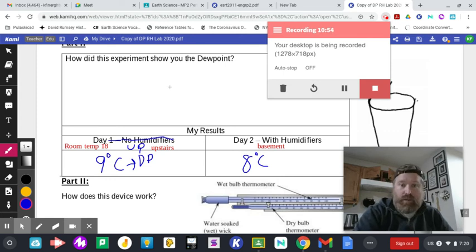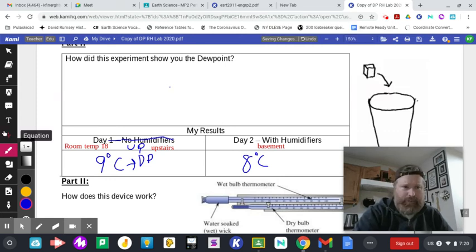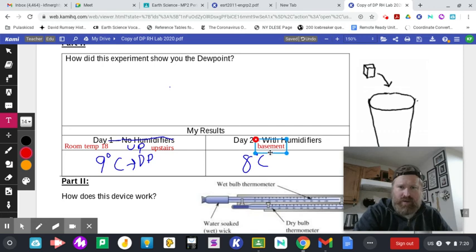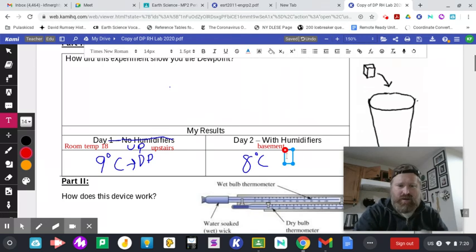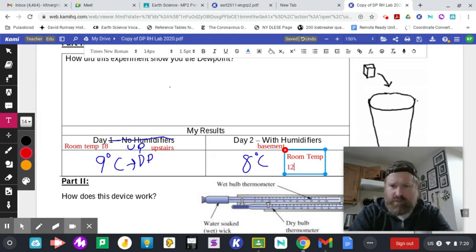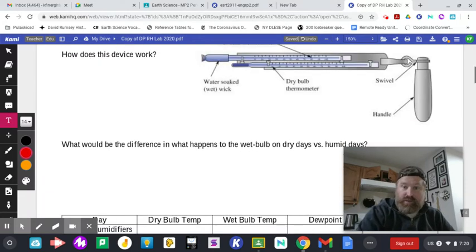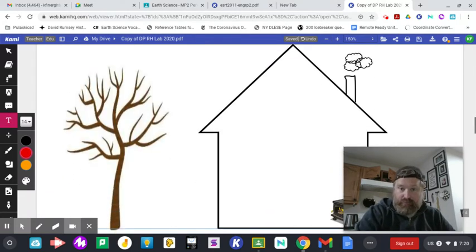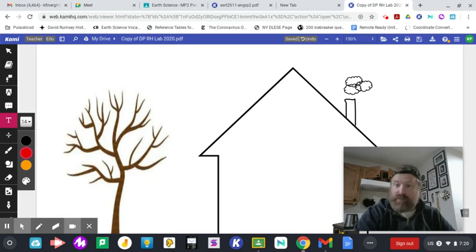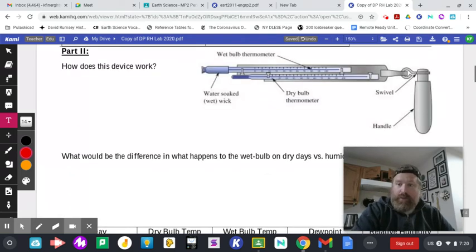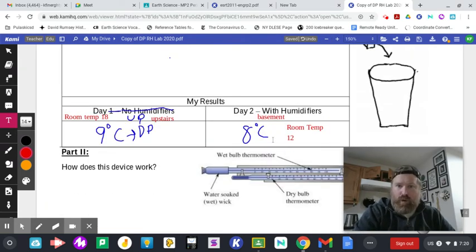So the big difference was that down there, our room temp was, I believe I said, about 12. So one of the major principles of this lab, and one of the things that's going to help you answer this fire in the house question later that is difficult, it traditionally stumps people. One of the big ideas is that it's the difference between the two that really tells you what's going on humidity wise.